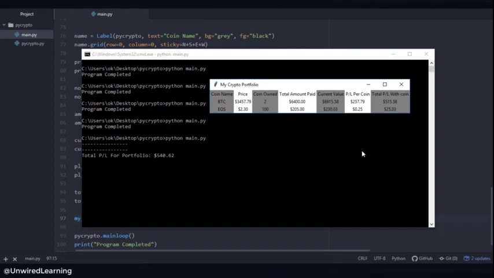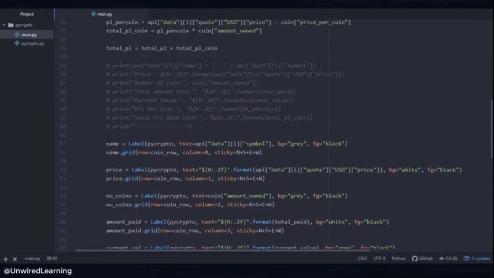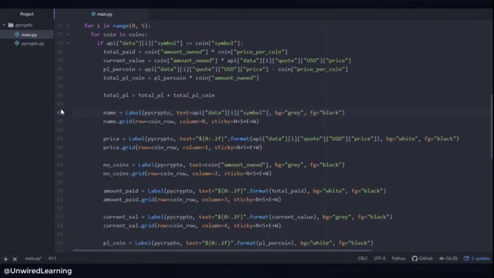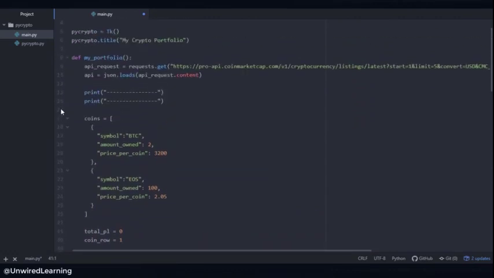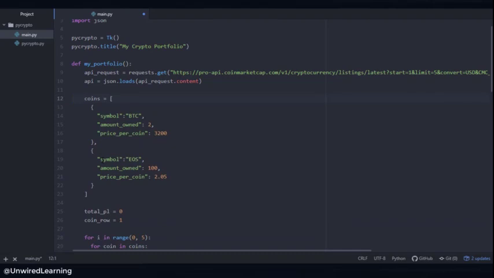Let me add more coins so this would be quite filled up. Let me close this one and add a few more coins. And also I don't need this one, and also delete these 2 lines. Let me add 2 more coins to my portfolio. Before that, let me change my limit to some 300.